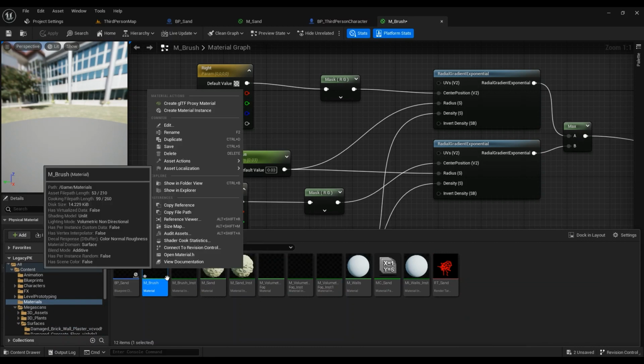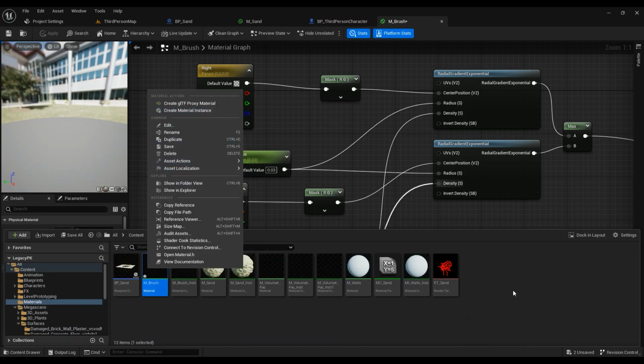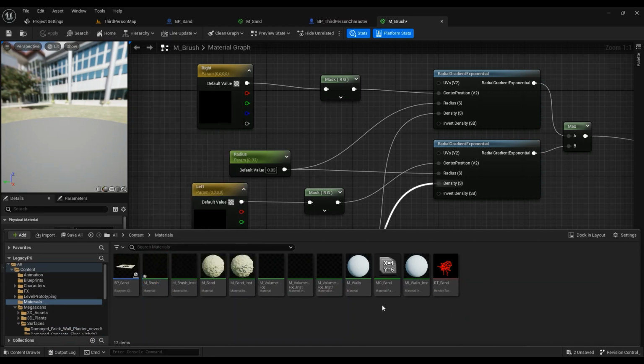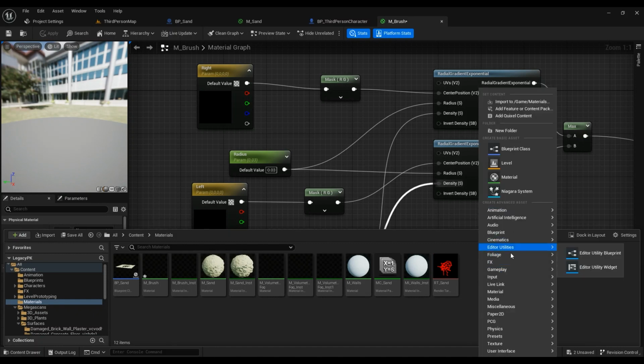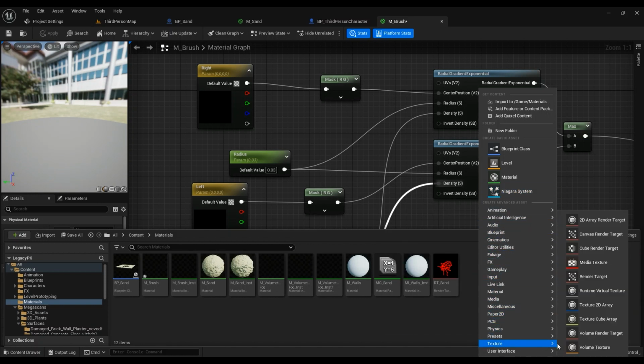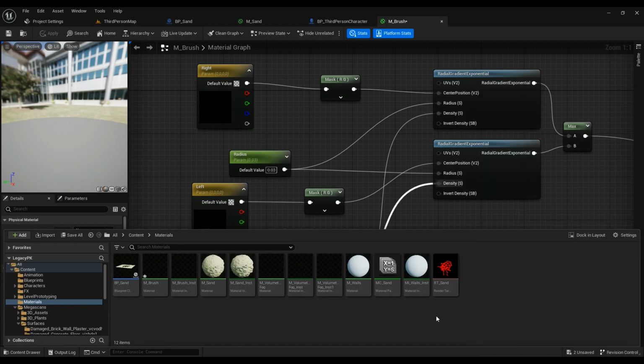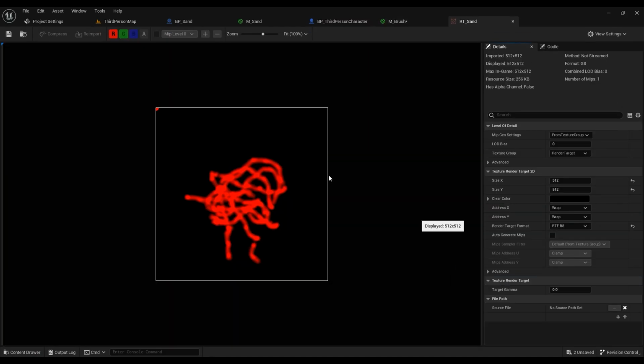And of course we're going to right click, create a material instance, and then the next thing that we're going to do is we have to create a render target. So right click, texture, render target. I've named it RT_Sand. Open it up. You won't have this, of course. It's going to be completely black.